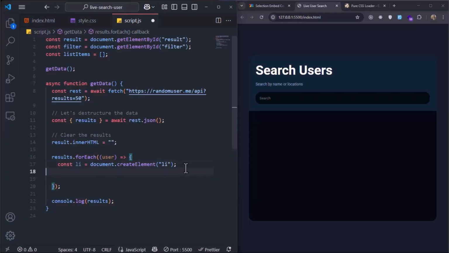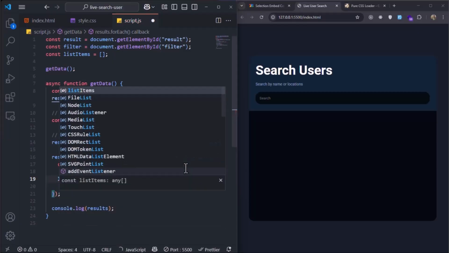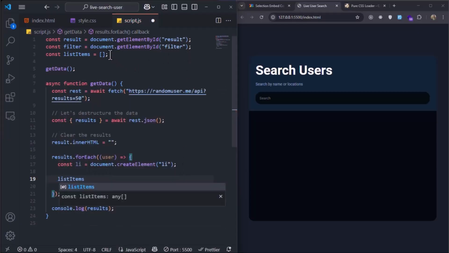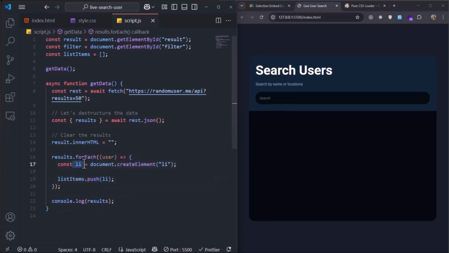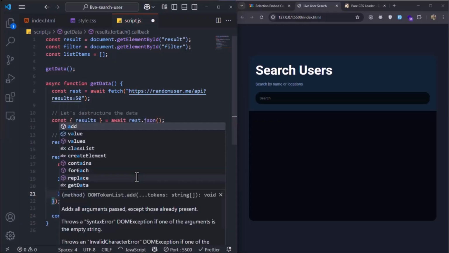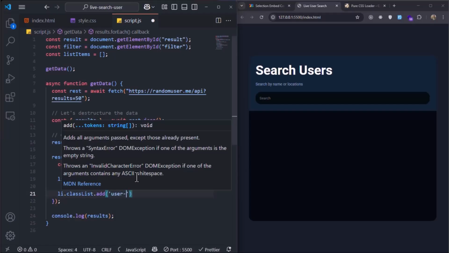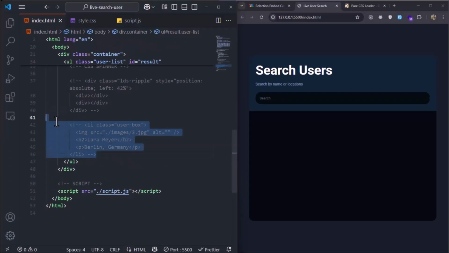This li should actually, when we create it, we're gonna push it to list items, which is this empty array. So we say listItems.push(li), so the li that we actually created should be pushed to this array. Now I also say that this li should have the class list add user box. The li that we are creating here should have the class name.